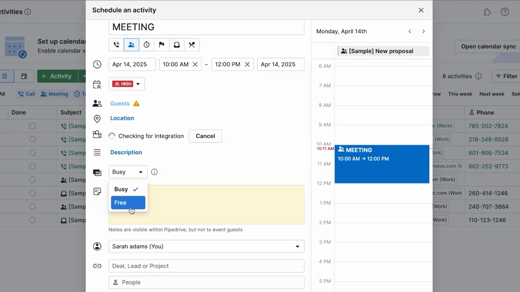Then we have busy, so if you want to select busy or free, so we're going to go with free. Then we have the owner, and this is where I can add the attachment for the lead, deal, or project. So we can go ahead and maybe click here and we can link any of the deals or leads that we have created. We can add people, organizations, and you can see that it is scheduled right here.